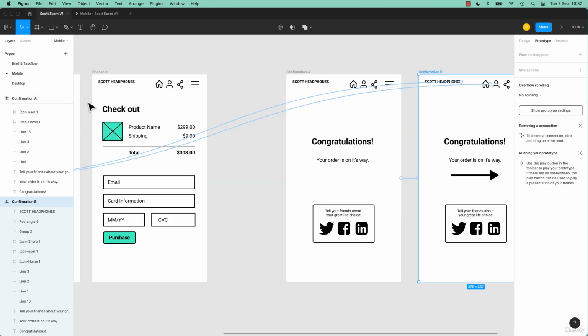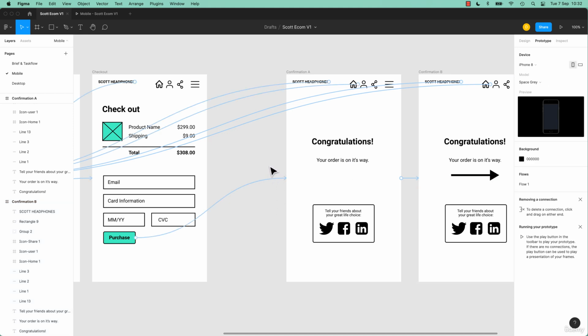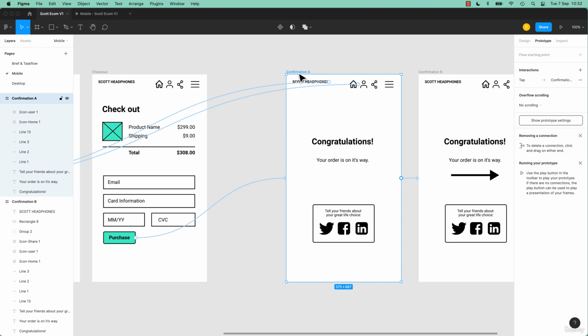So yeah, that's the basics of Smart Animate. As long as there is something on both frames that has the same name and it does something different, it'll work. Let's show a couple of things. With the stuff off screen on confirmation A, we know it's there, we can see it there, but we can't see it over here.